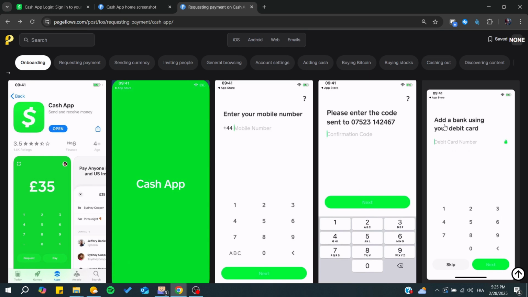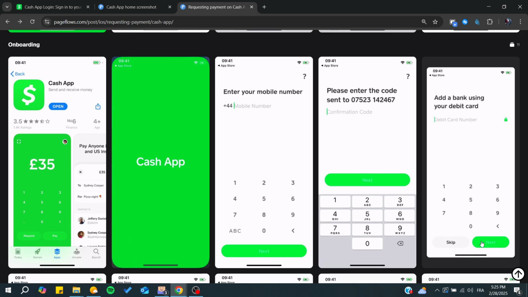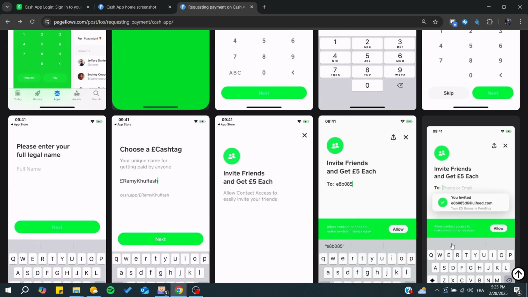step where you will need to link your account. And basically, by adding your debit card number or your account number, etc., you will need just to click on next. Or you can simply click on skip, and you can do that later.